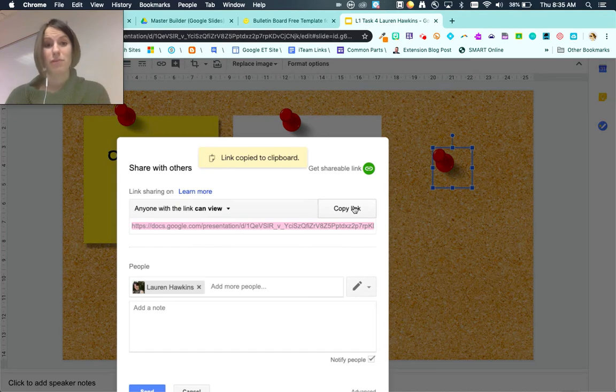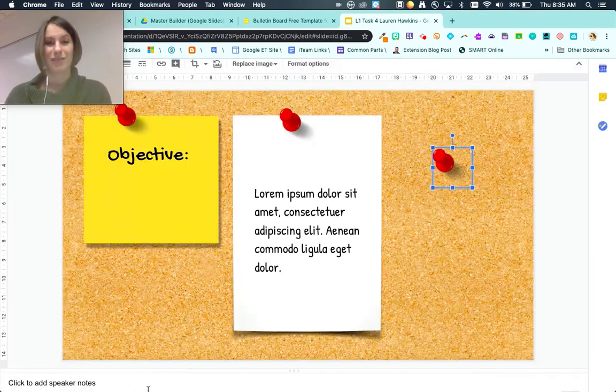Feel free to email me if you have any questions about that step, because that's how you're going to have to complete task 4. Hopefully you enjoyed this task.